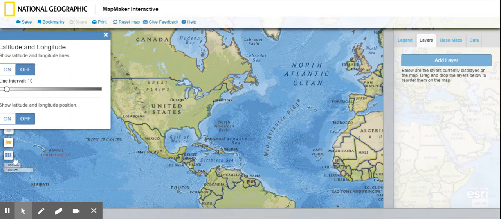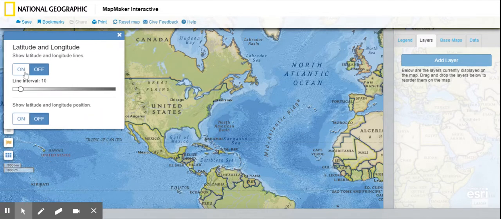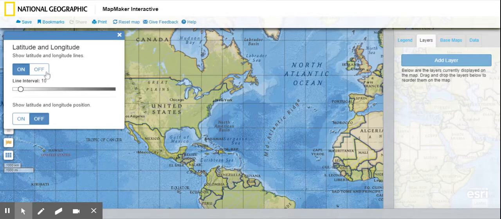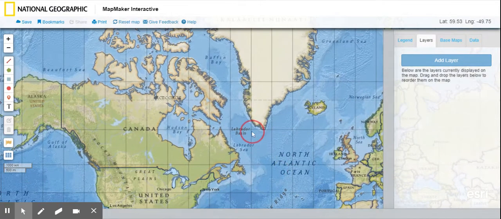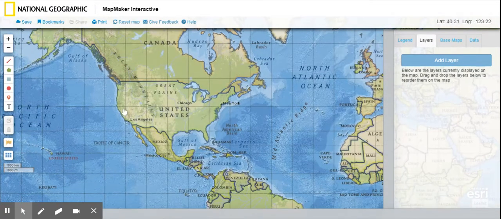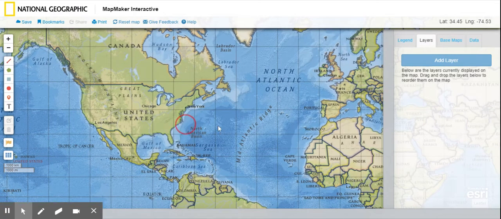Another feature I like to turn on right away is my lines of latitude, which run parallel with the equator, and my lines of longitude, which run from the north to south poles. And so when I have those on, it is just a little bit easier to show my absolute location of a specific place as I'm pinpointing things.